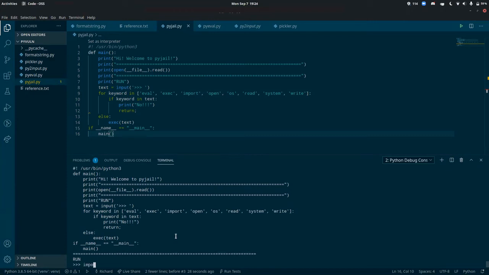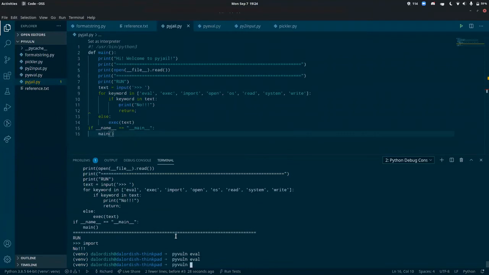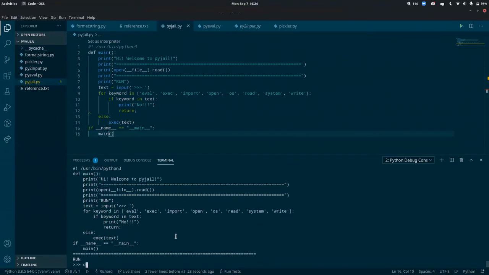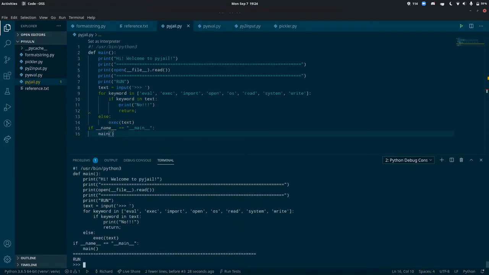Here's the thing though, if we try and type import, or if we try and type eval or exec, or any of these keywords, it says no, and then it exits. And I'm very, very sad.